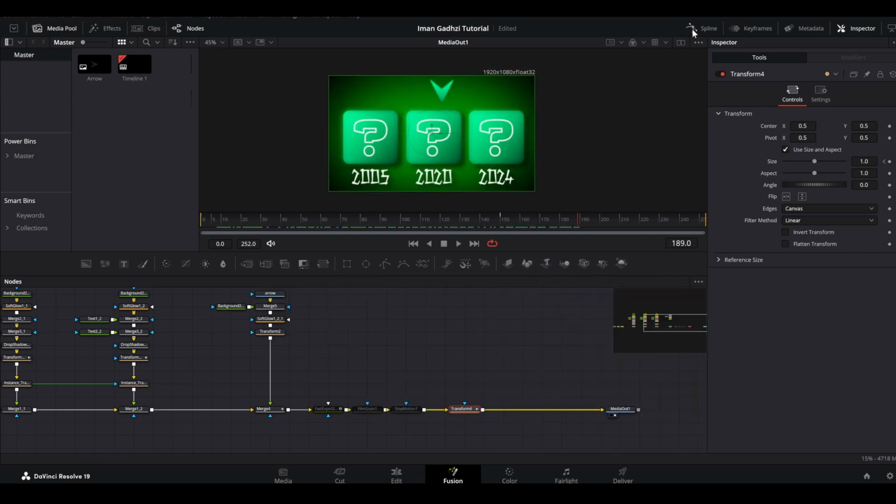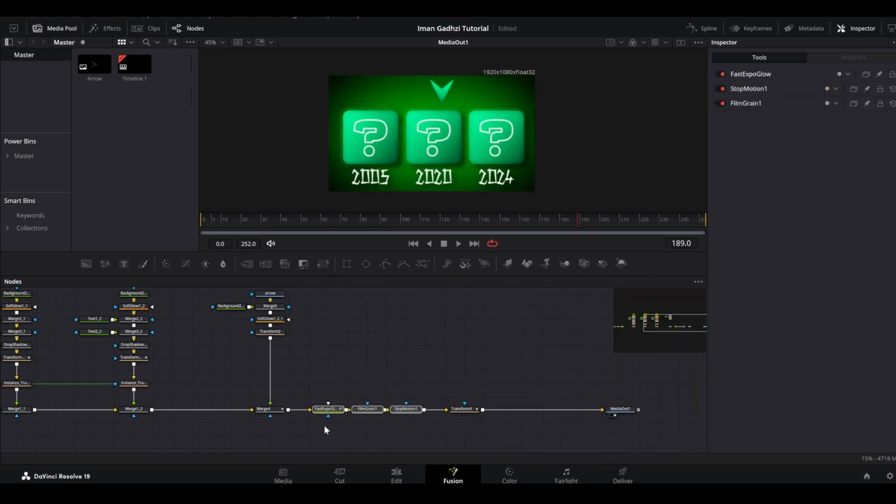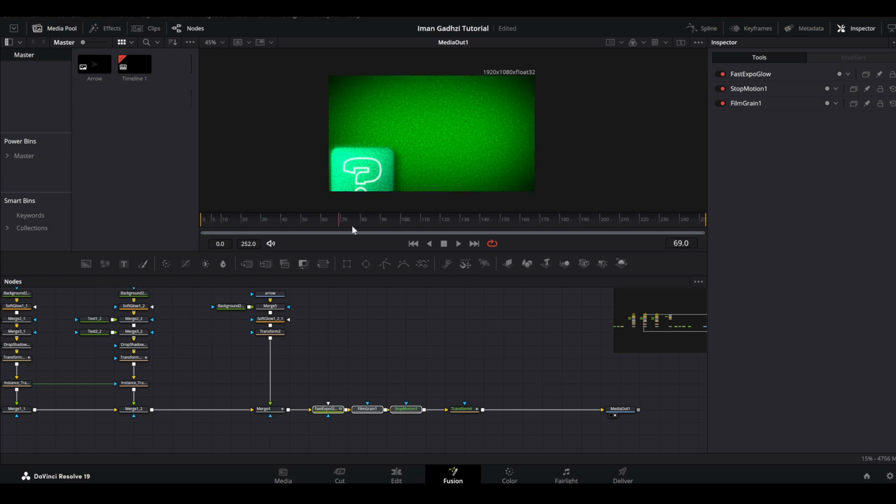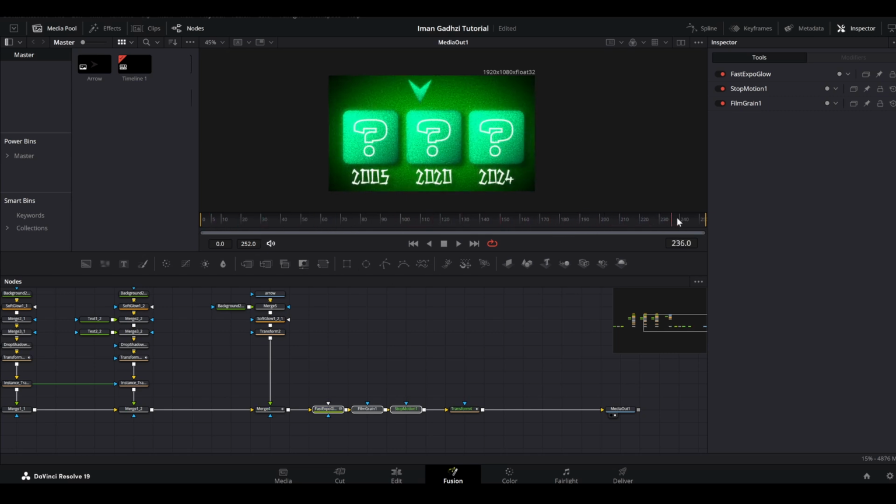like so. Now you can finally enable your nodes, and yeah, you are pretty much done. Let's take a look what we've got.